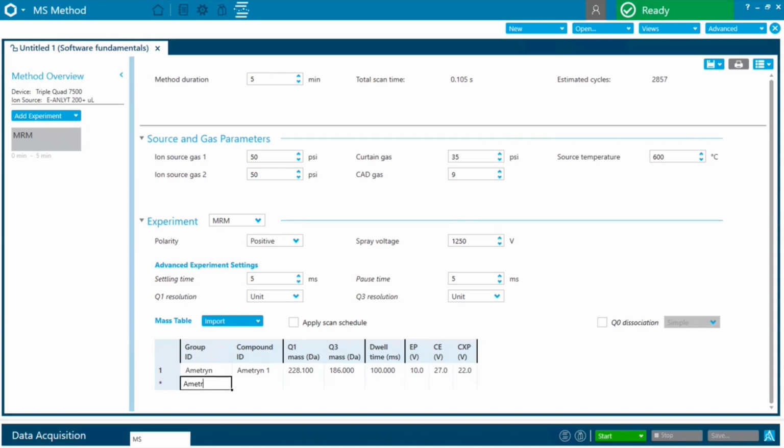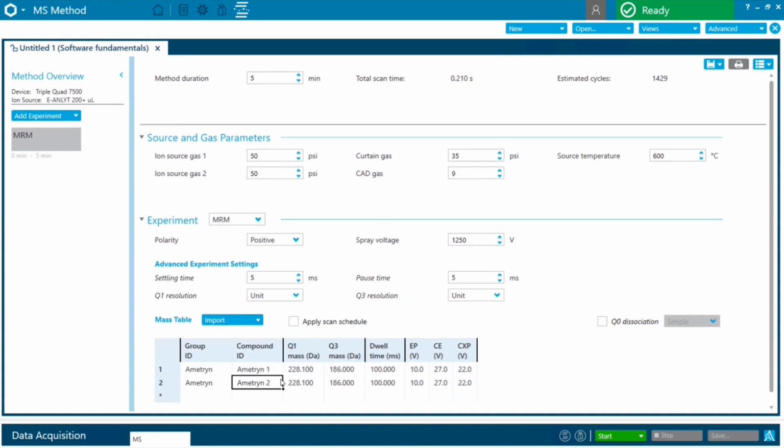So let's fill in a second transition. So for the second transition, as you can see, it autofills to atropine 2. Our Q1 mass is obviously the same, our precursor mass, and then our Q3 mass for the second transition will be 67.90. And our CE and CXP from our compound optimization was slightly different. So we had this at 55 and 12.